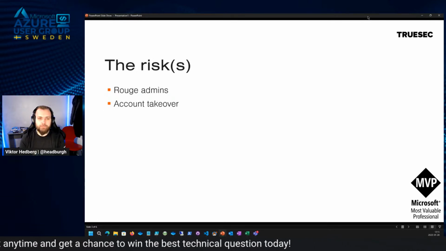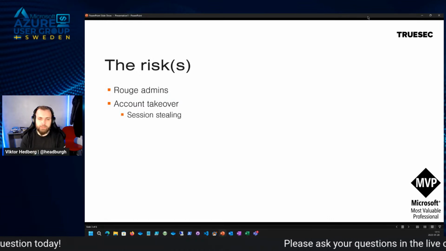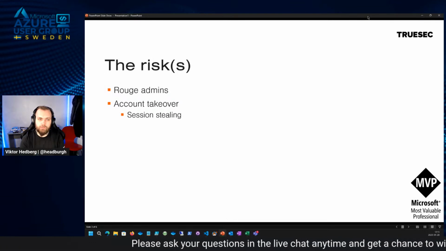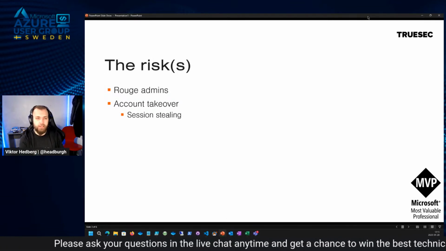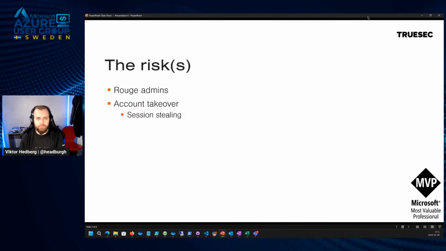Account takeover, of course, like your global admin account gets breached. We can have session stealing going on. So instead of a regular phishing email where you get, hey, enter your username and password, and the password then gets dumped, you can actually see that they're stealing the session token and the cookies for that particular session, thereby bypassing your multi-factor authentication policies as well.